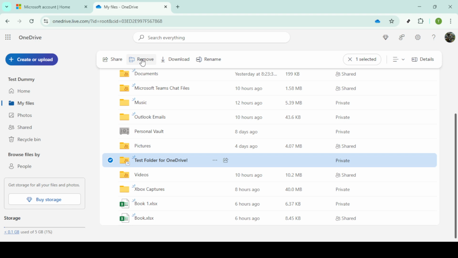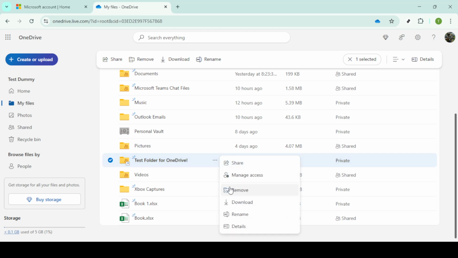You'll notice a set of options appear at the top, confirming the file is selected. From here, look for an icon with three dots, which indicates more options. Clicking this will open a drop-down menu with various functions you can perform. Look for the Remove option within this menu.